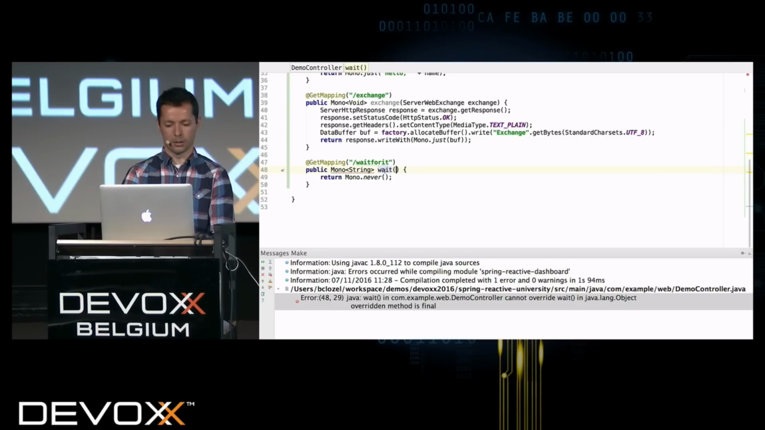Why is it complaining? Mono string, yeah, no, you can just return mono then. No? Ah, yeah. Stupid me.